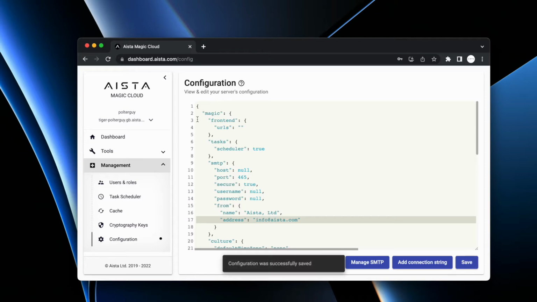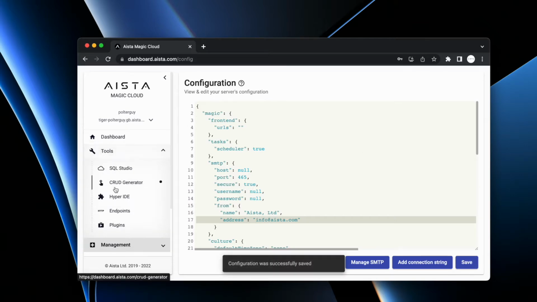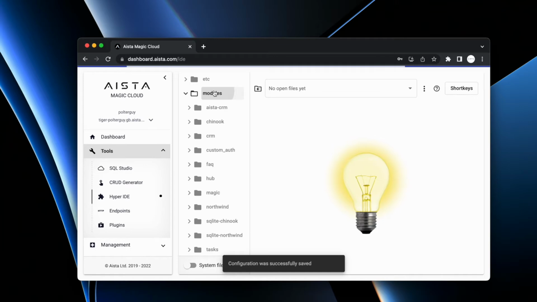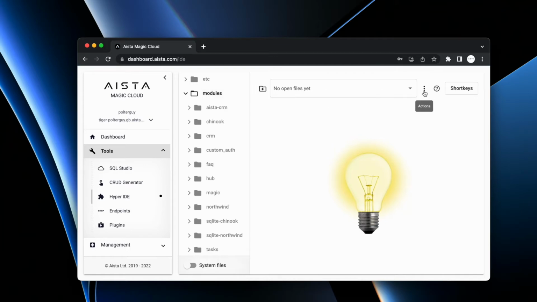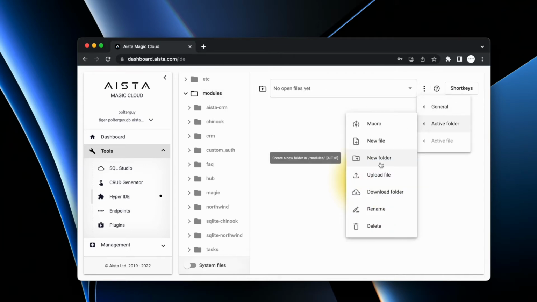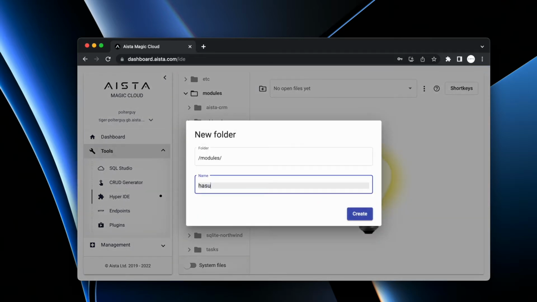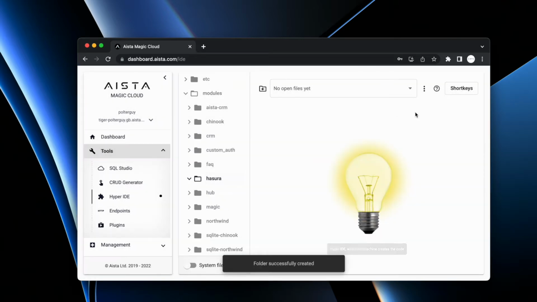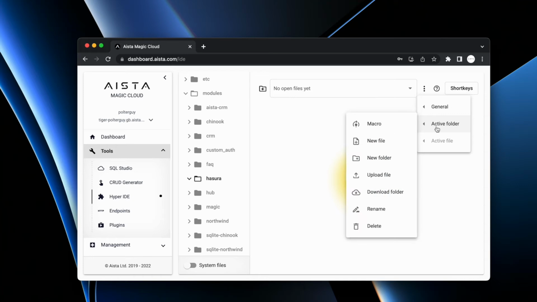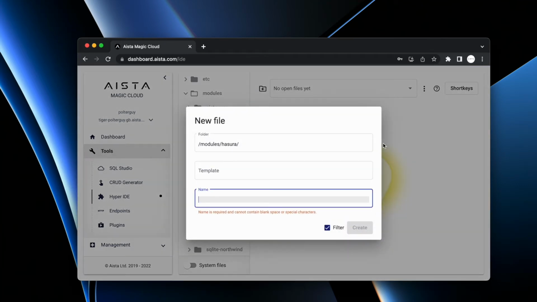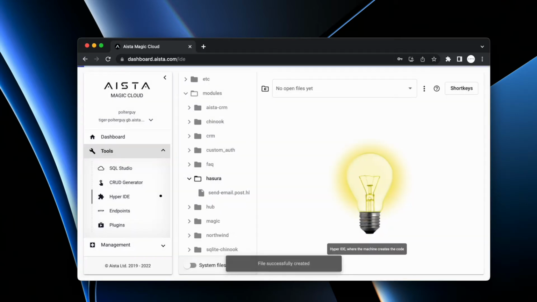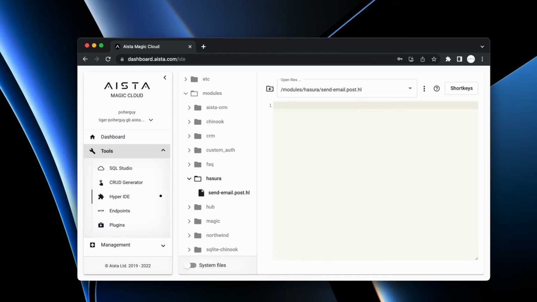And then you need to save your configuration, and then you can go to Tools, Hyper-ID, you can expand modules, click on modules here, click the 3 action buttons here, click active folder, choose new folder, name your folder Hasura, click Hasura, click the 3 action buttons again, active folder, new file, and then write send-email.post.hl. And you now have a hyperlambda file. A hyperlambda file can be used for a lot of interesting things, among other things, sending emails.